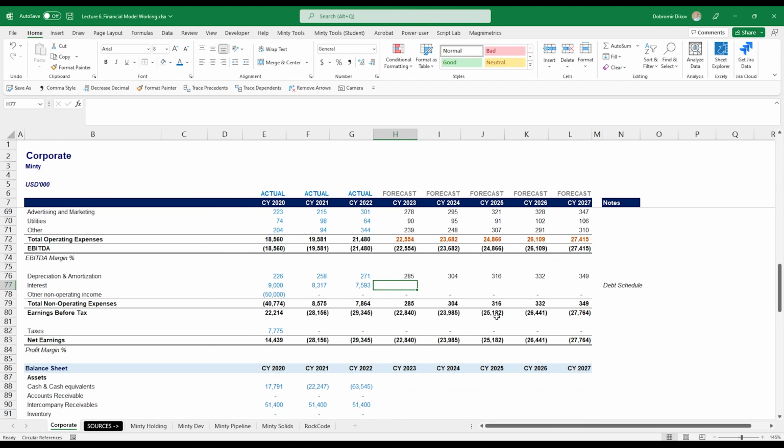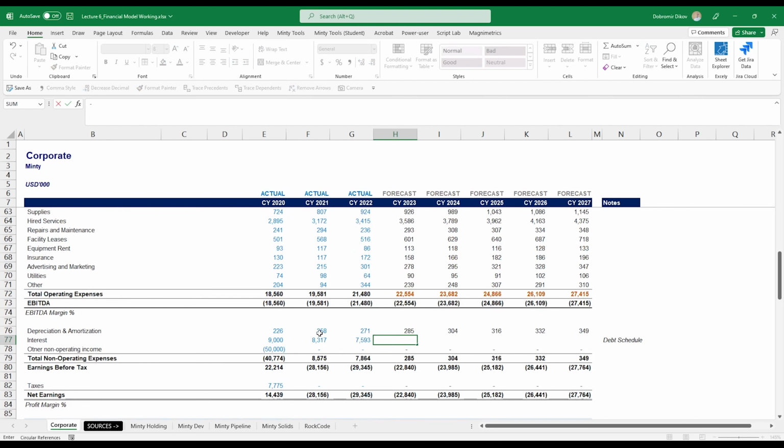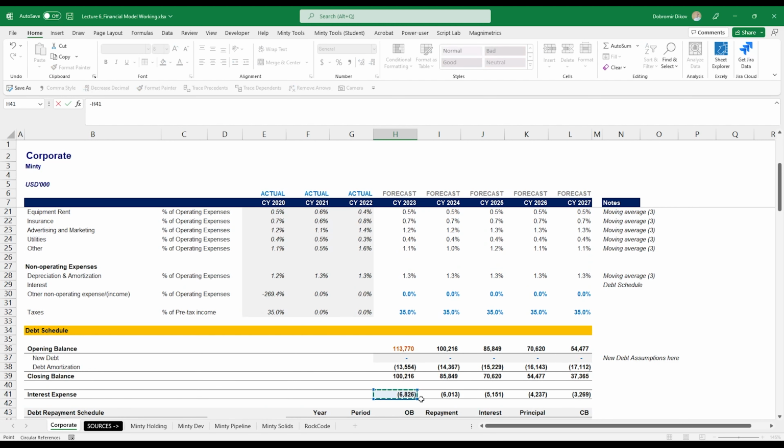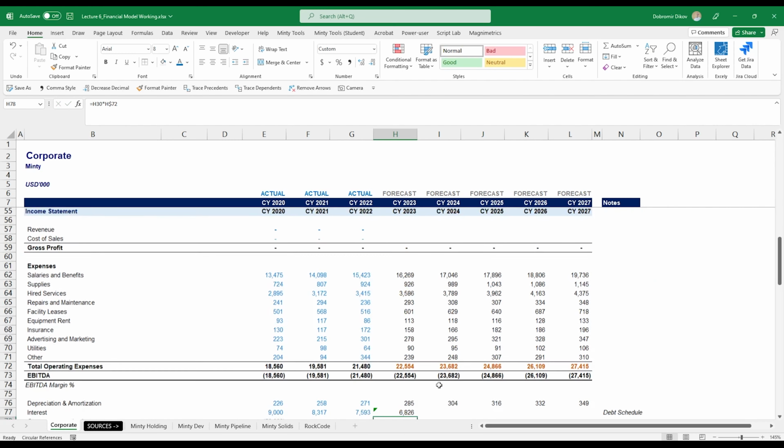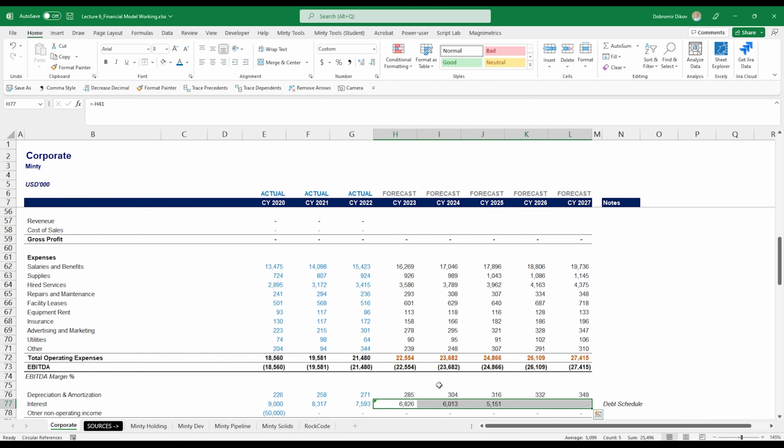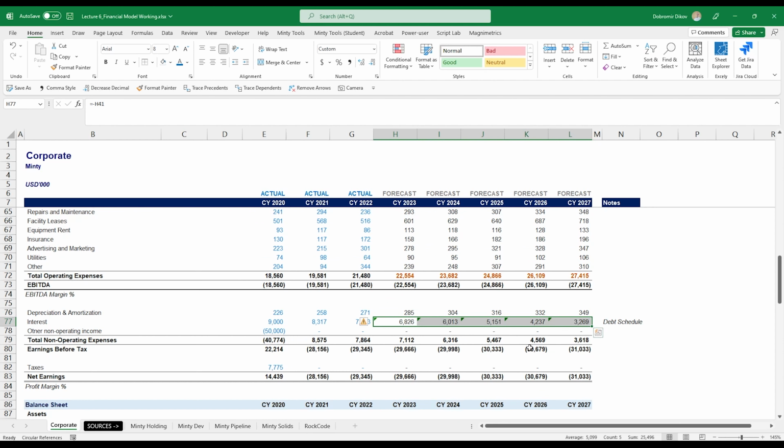Now that we have our interest expense, we can link it in our income statement and it will be complete. Come down here and remember that we're showing expenses with positive sign here. So I'm going to use minus and link my interest expense up here. Copy that to the side and there you have it, our complete income statement.